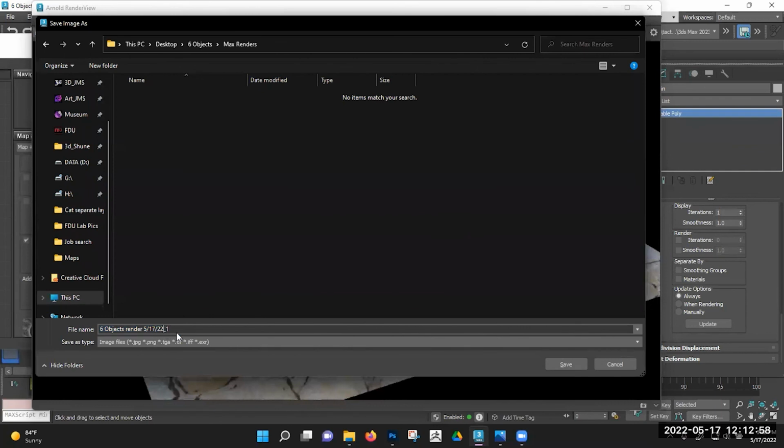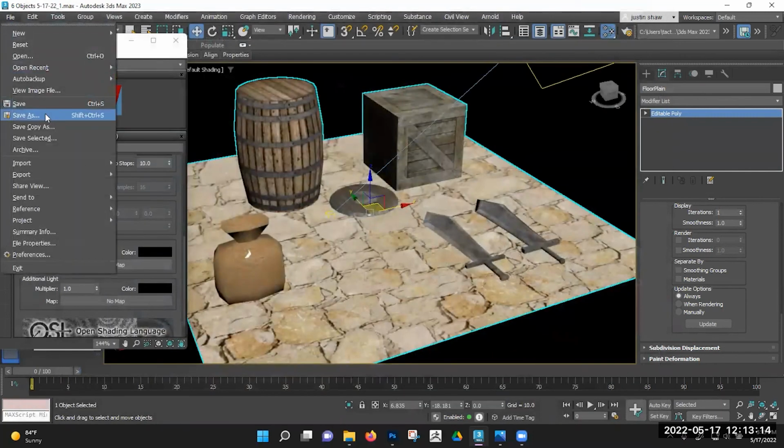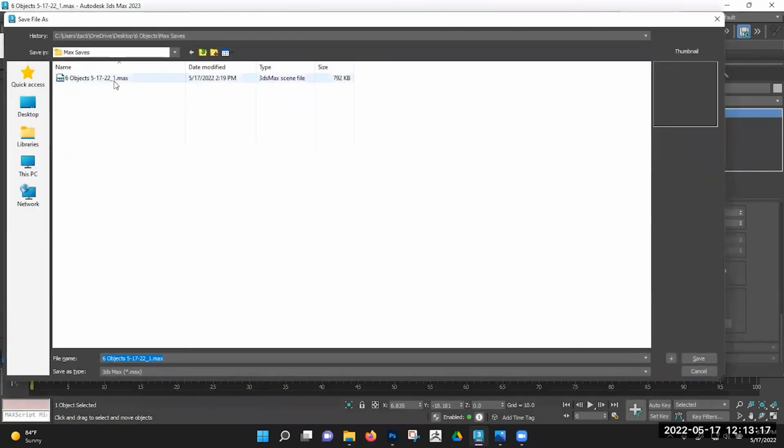Doesn't like my underscore, does it? Which symbol don't you like? There we are. And I'm going to make sure that I save my max. I'm going to put this as A.